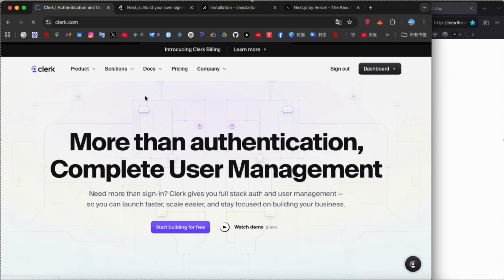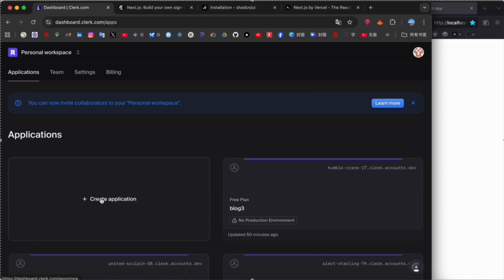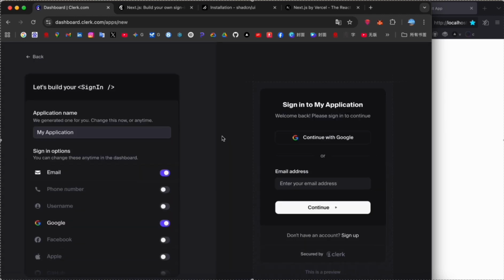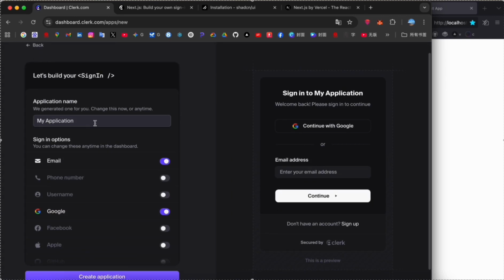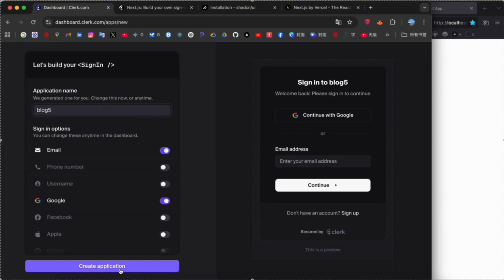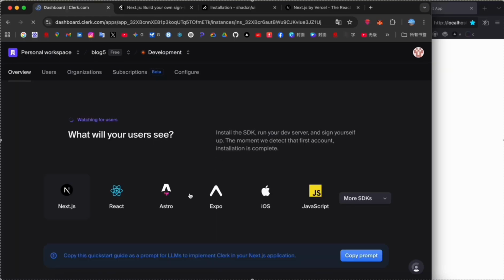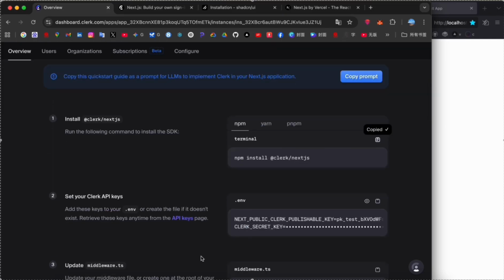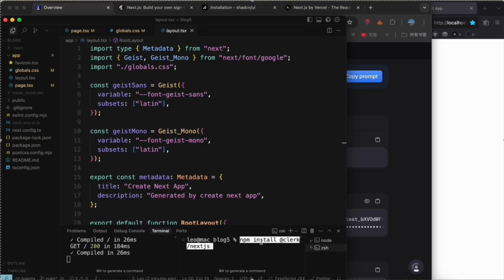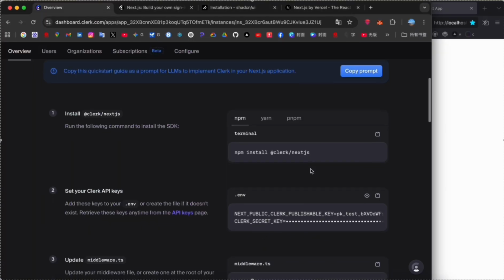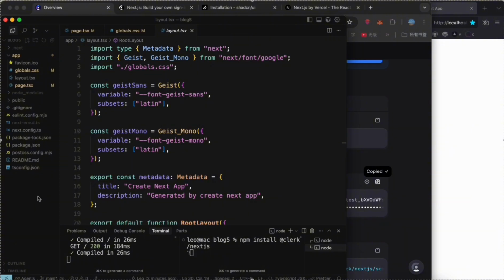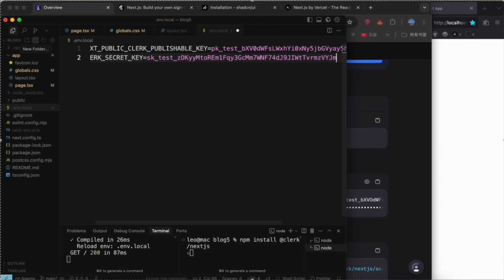we'll go to the Clerk dashboard and create an application, name this application blog 5, use email and Google, and create the authentication application. Then choose Next.js, install Clerk Next.js, and copy all the Clerk keys into env.local.